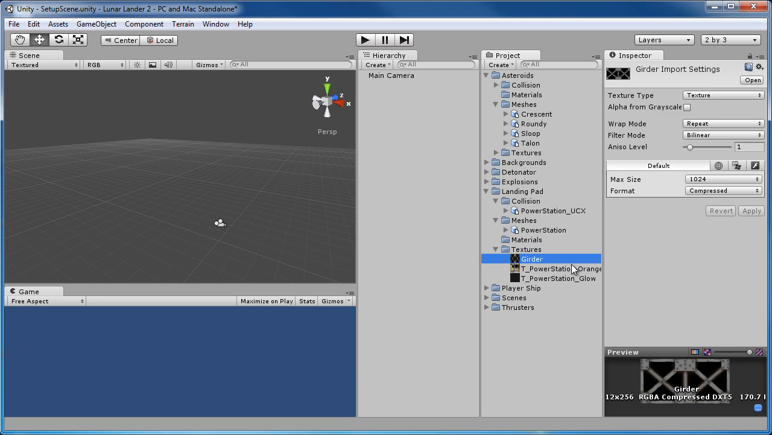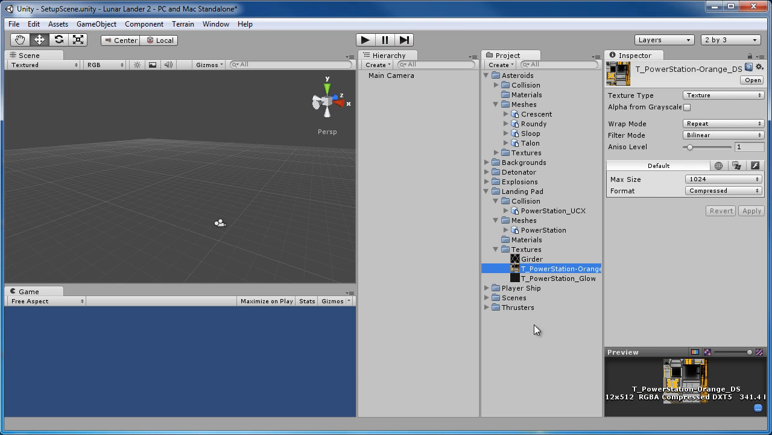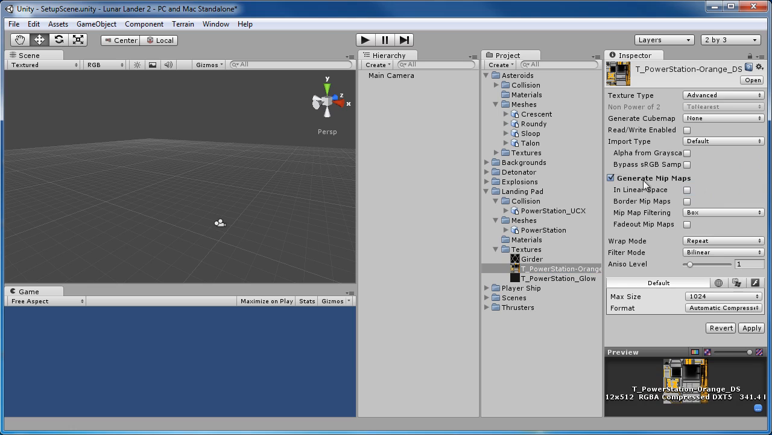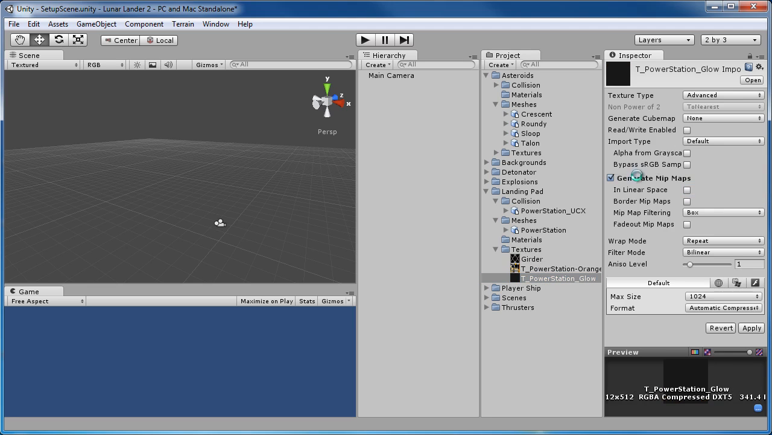If you didn't have this already, don't worry, you can just use this one and take a look at it, maybe recreate your own if you'd like. It's just going to be a way, like I said, to add some more detail. So we want to change this from texture to advanced, of course. Turn off generate bitmaps, that's fine. And the same for each of these. Turn off generate bitmaps, turn off generate bitmaps.